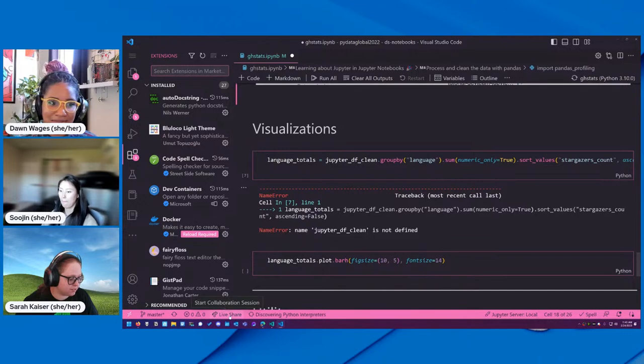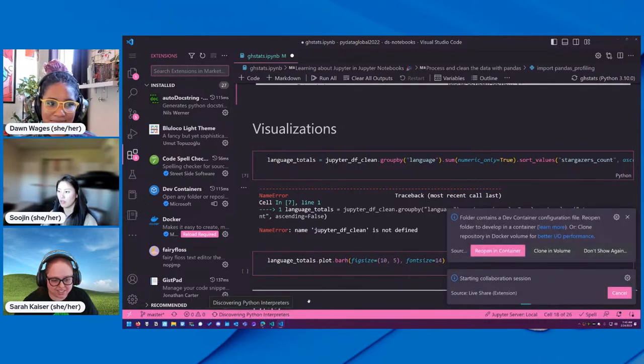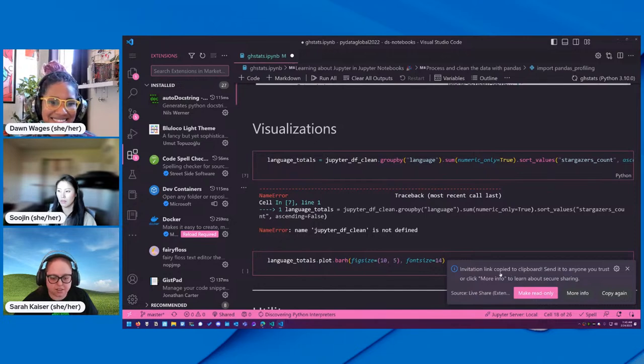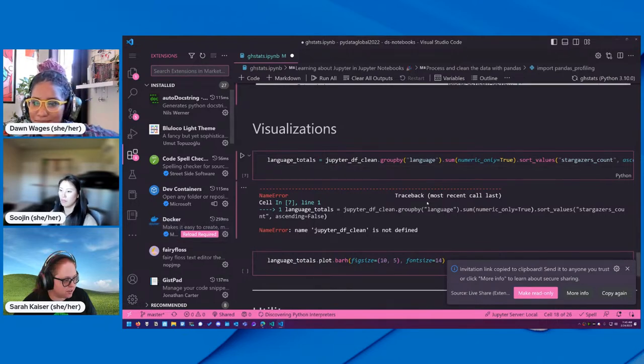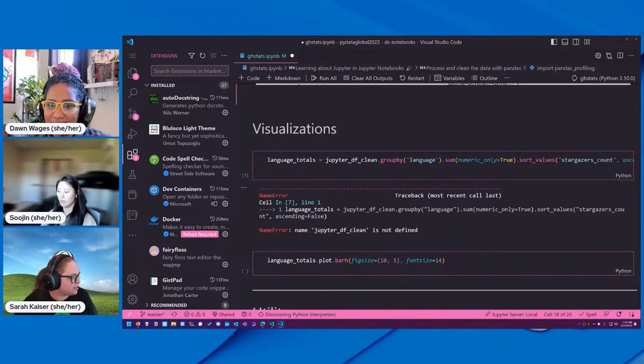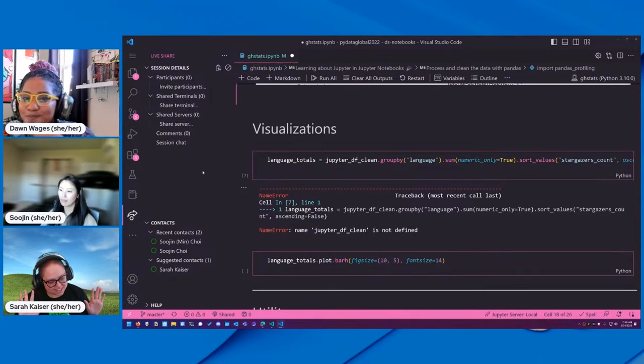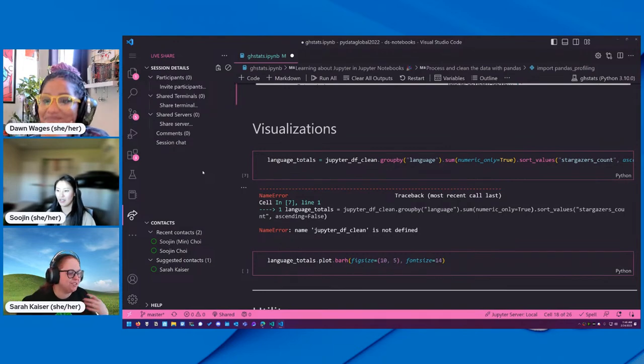All you have to do is install the extension. We didn't get to dev containers yet. It copies a link to your clipboard and you can share that link with anyone. Should I put it in chat or send it to you, Soojin? You should just send it to me. I do this on Twitch sometimes where I put the link in Twitch chat and people can come hang out. It's really easy to control what permissions people have. If you invite them, it doesn't mean they can just come in and start editing stuff. There are some nice fine-grained permission controls on that.